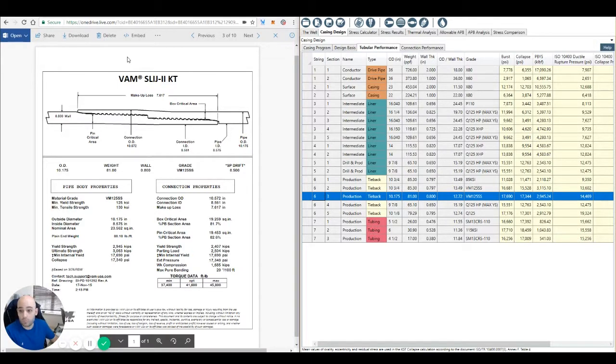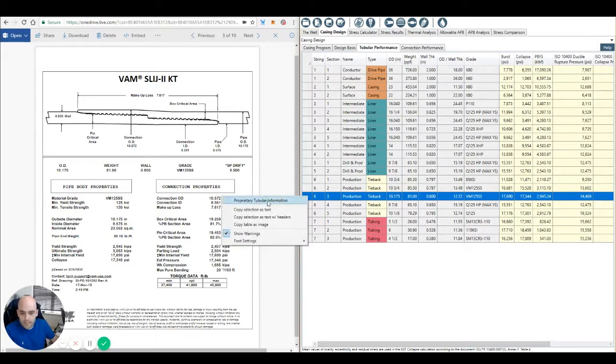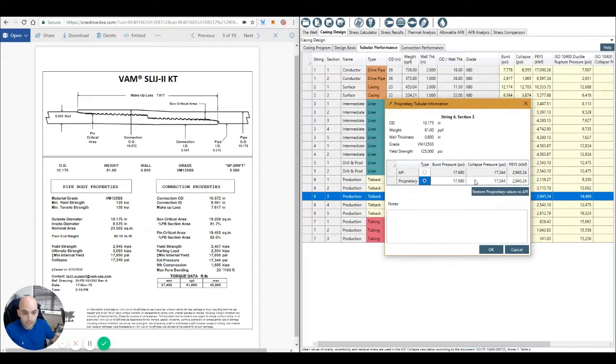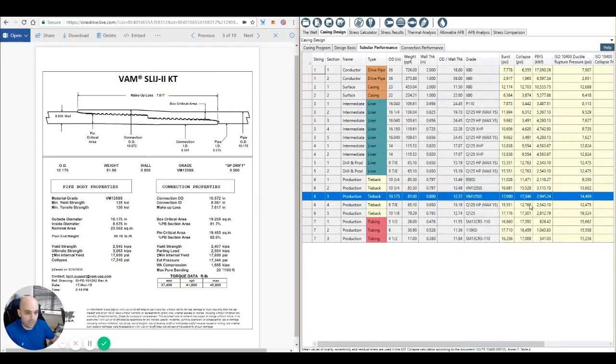So the SOVAM here have rounded down to the nearest 10 psi, which it didn't do for kips, but they've done for psi here. So if we wanted to be consistent, we could change this. All we would need to do is right click here, proprietary tubular information, as per VAM data sheet. I'm going to change my proprietary tubular information to 17340. Click OK.